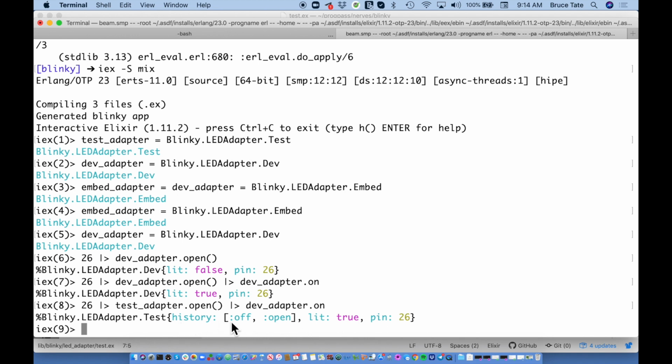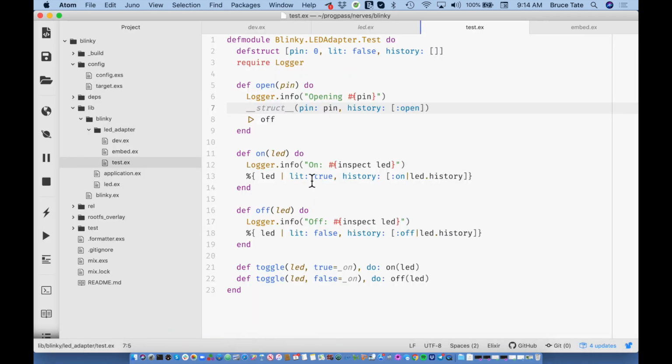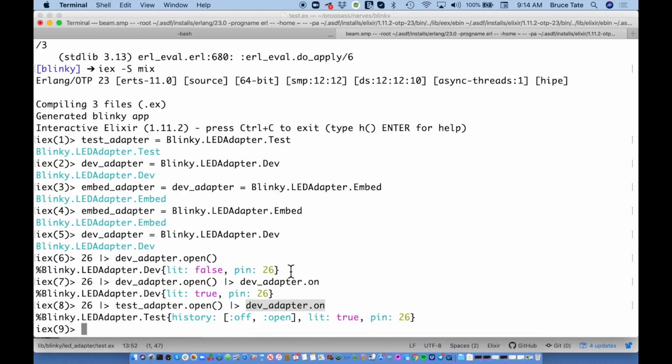What's interesting here? So let's see, I've got, oh yes. And so I've turned it on here. So I turned it off the first time in the history. And then when I turned it on, it didn't pick up that on. So let's find out why. In my test, off, I appended off to the history, and on, I appended on to the history. What's going on here?